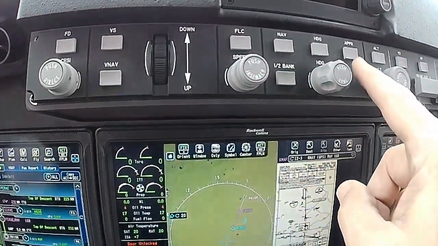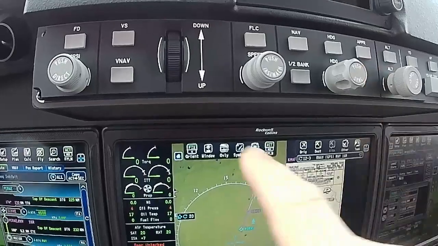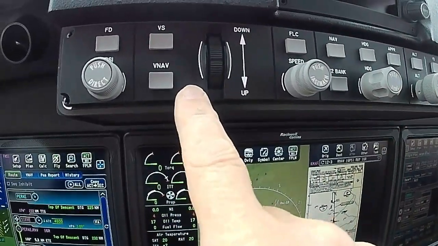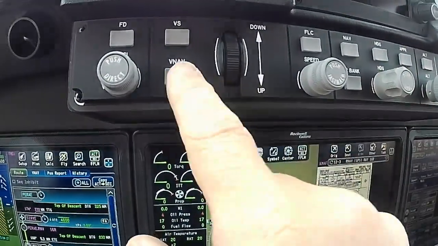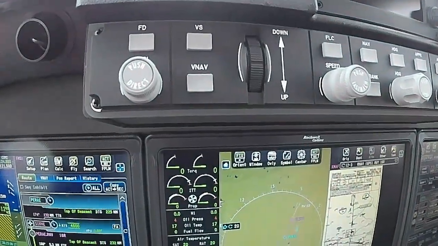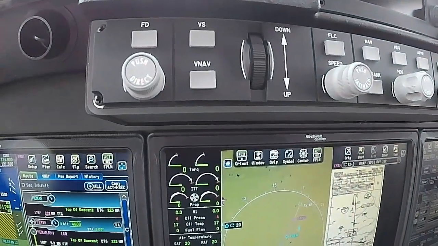If an ILS is your approach, ensure your nav source is VOR Loc 1. Then just select approach mode when cleared for the approach.